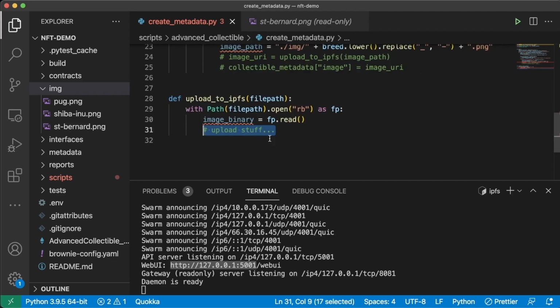So to actually upload this, we first need to get that IPFS URL, which is going to be equal to this URL right here. Paste.